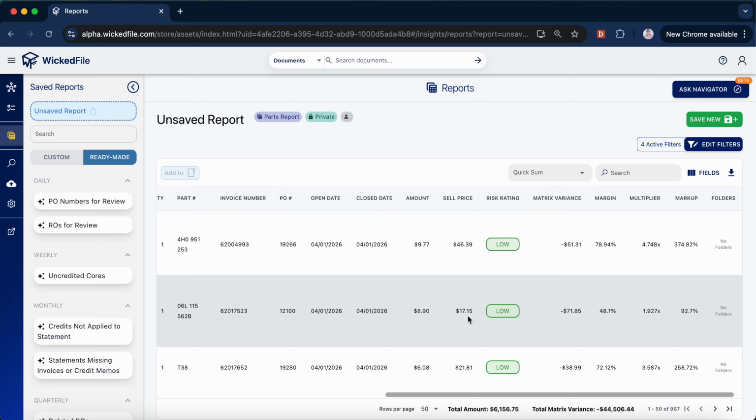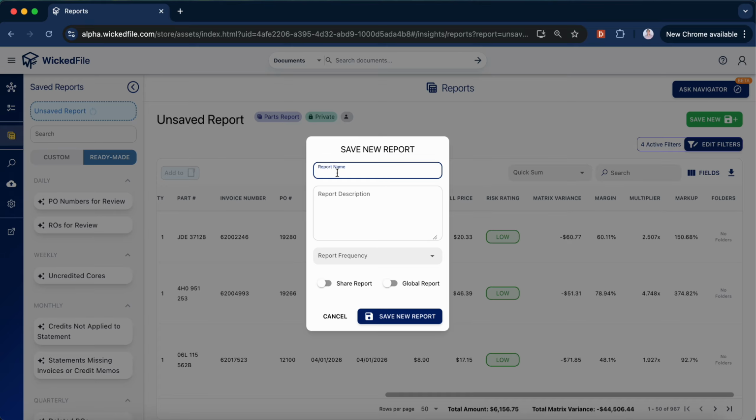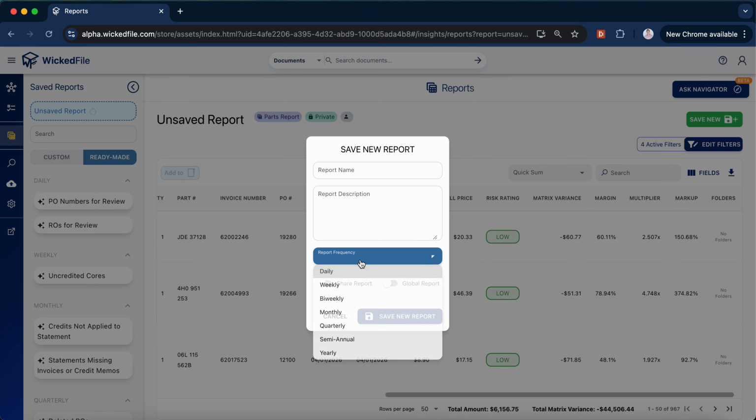So you can make these extremely powerful, awesome reports here, and you can look at this in real time as well. If you ever also want to save these reports, you could always click this save new button, create the name for the report, add a little description. You can also share this report or make it a global report so everybody can see this. And you could even get a frequency on this as well. And then you just click the Save New Report button.